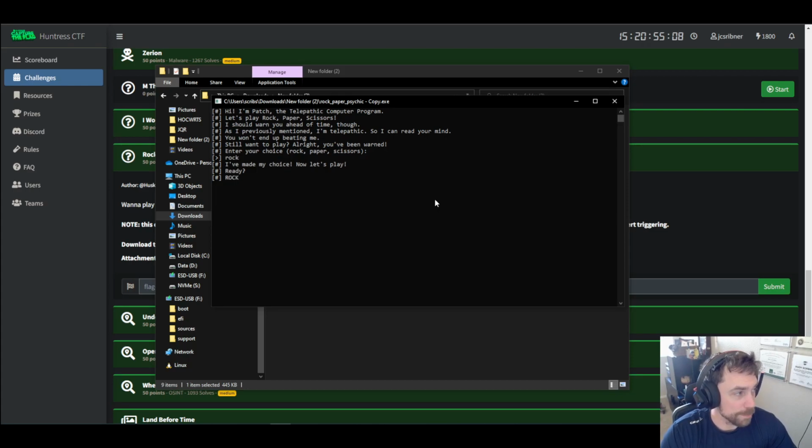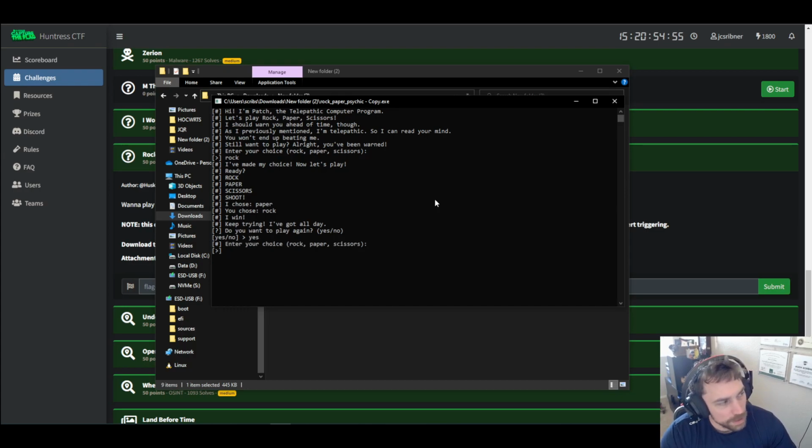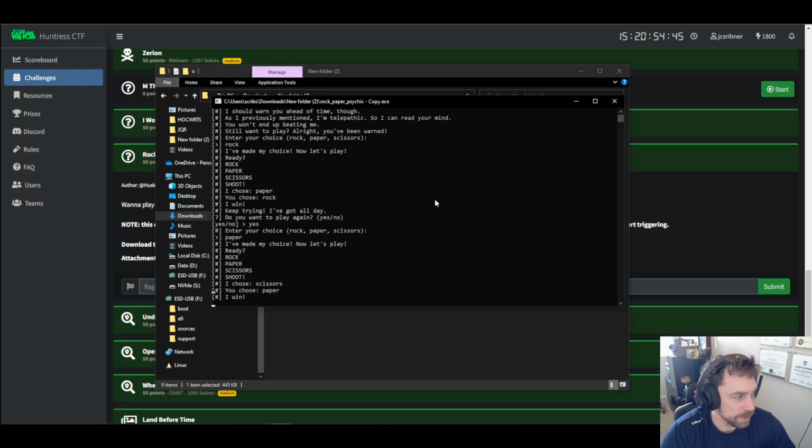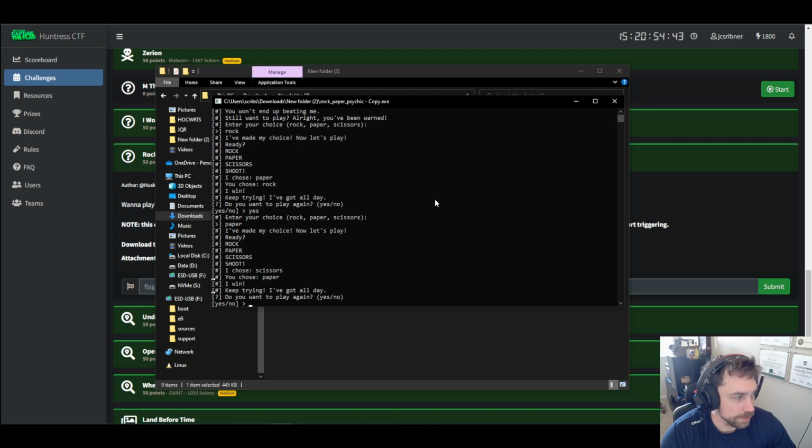So I'm going to choose rock. So it says it's made his choice, rock, paper, scissors, shoot. And because I chose rock, it chose paper, so it wins, right? So we can go ahead and try winning again. I'm going to say, okay, well, let's try paper. It's going to choose scissors at this point. So let's take a look at this. And choosing scissors. Okay, so we're not going to be able to win. I mean, we can go to scissors as well.